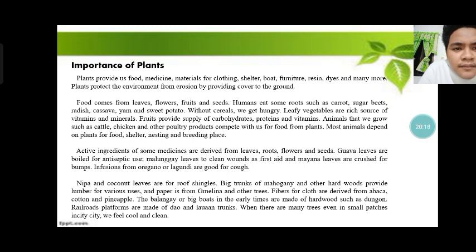Active ingredients: some medicines are derived from leaves, roots, flowers, and seeds. Guava leaves are boiled for antiseptic use. Malunggay leaves are used to clean wounds as first aid, and mayana leaves are crushed for bumps. Infusions from oregano or lagundi are good for cough.